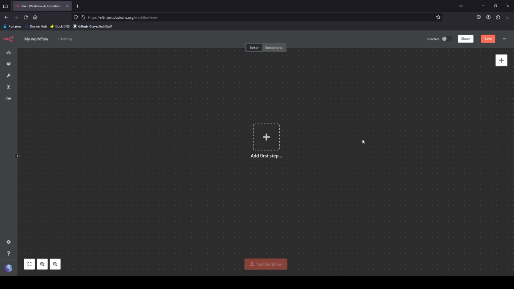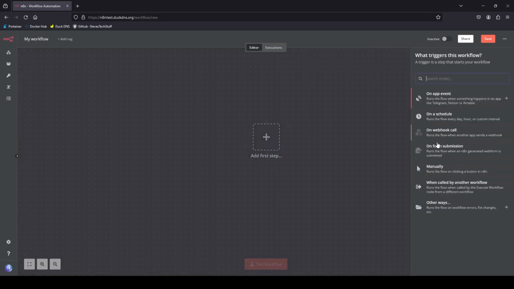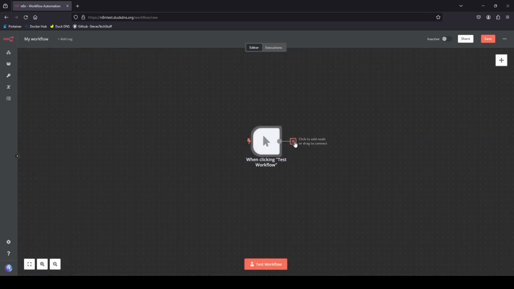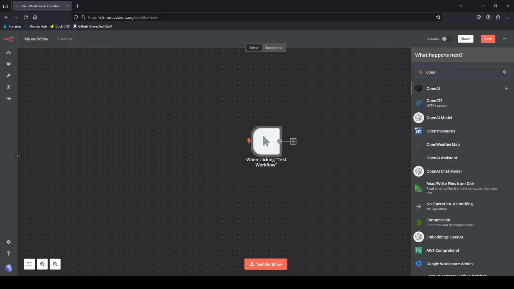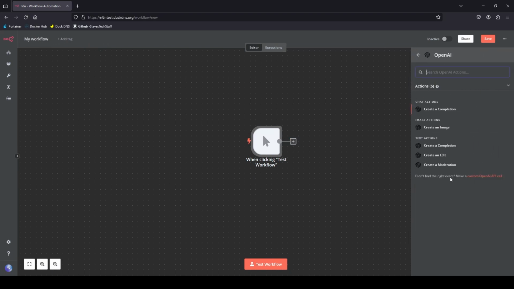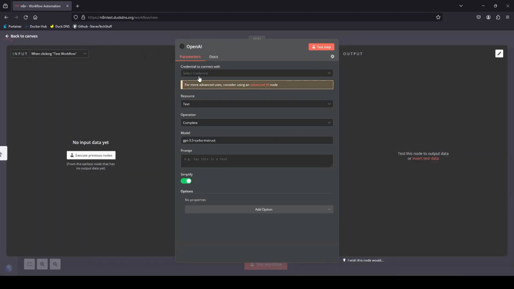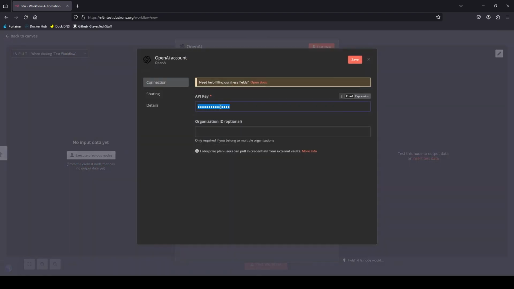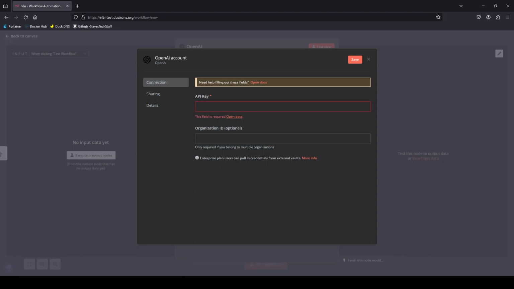So with any workflow, the first thing we need is a starting point. We'll start manually. Next, we'll get an OpenAI node. This is going to be a text action. We're going to be creating a completion. At the top, we need to specify our OpenAI credentials. So head on over to my OpenAI dashboard.